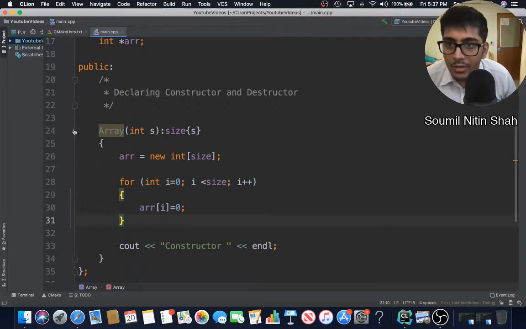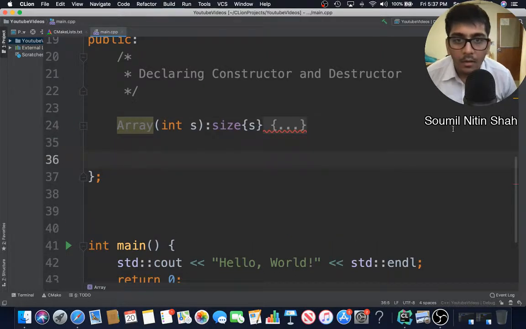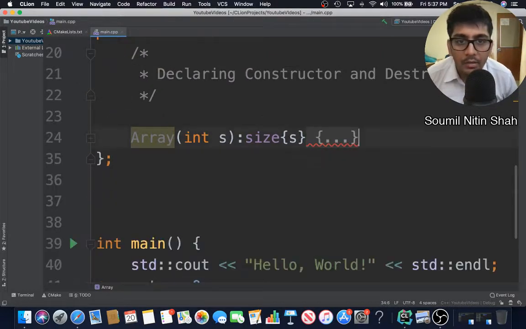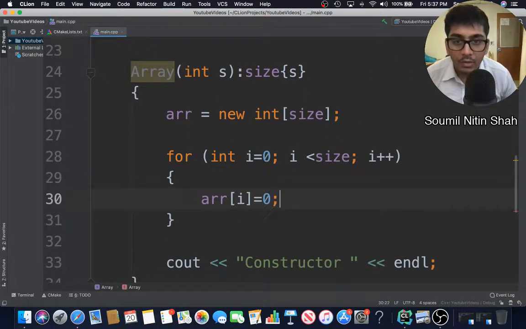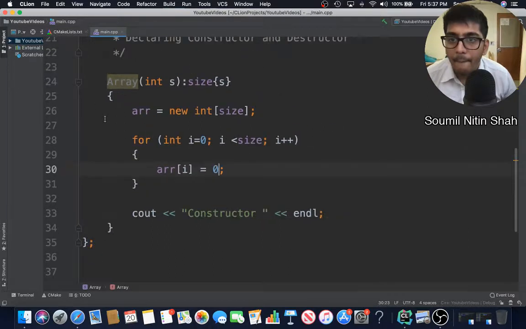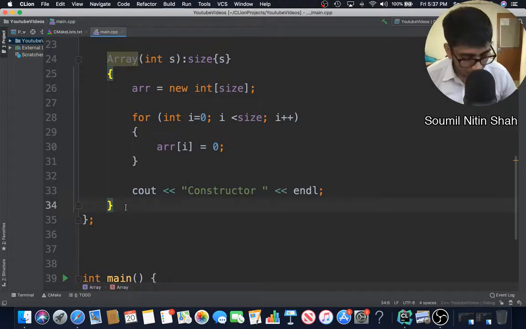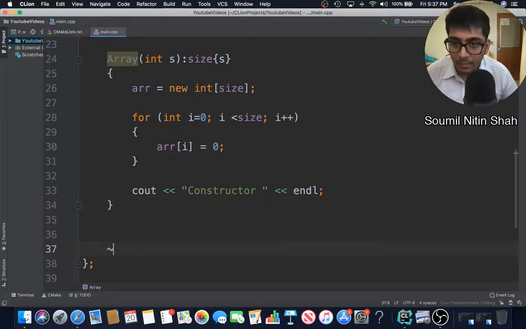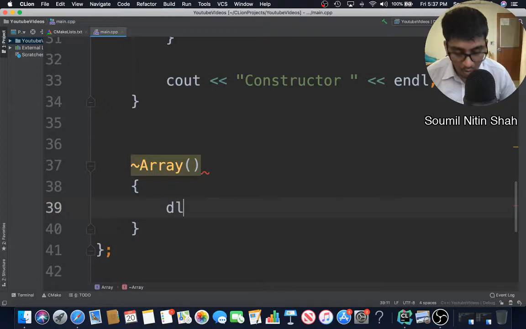Now we need to define our destructor. Let's pop this off. All right, why am I getting some squiggly lines? All right, so array of i is equal to 0. Make sure to give spaces so it looks a little bit better. Close this off, or you know what, let it be. Let's define our destructor. All right, that's our destructor. Usually what we do in the destructor is free the memory, delete.